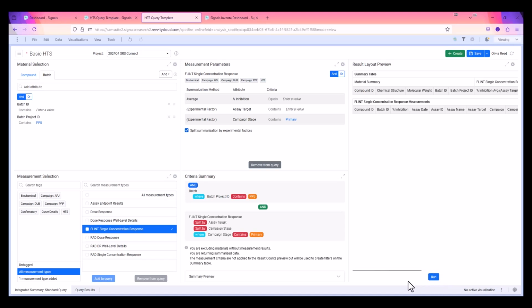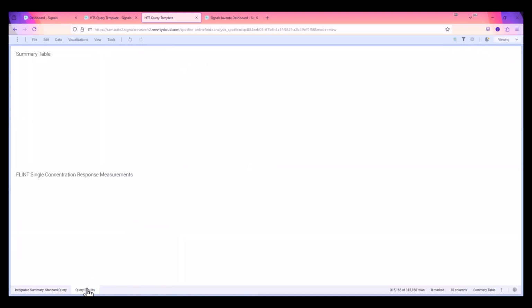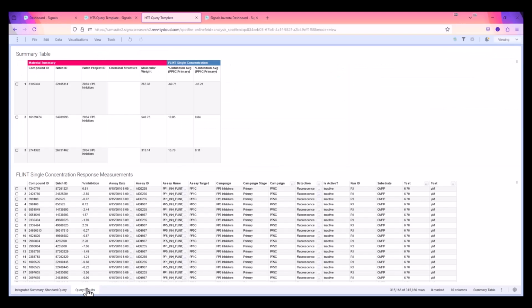And when I click run, the data is downloaded, and I'm given this query results tab. The query results tab reflects essentially the same thing that you saw on that results layout preview. So I see that I have both a summary table that contains material information like the structure and the molecular weight, as well as aggregated results data, which I can see has actually been organized based on the specific target being tested.